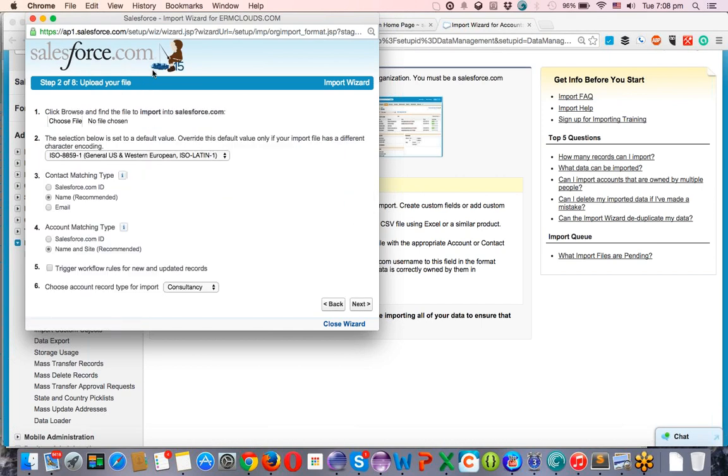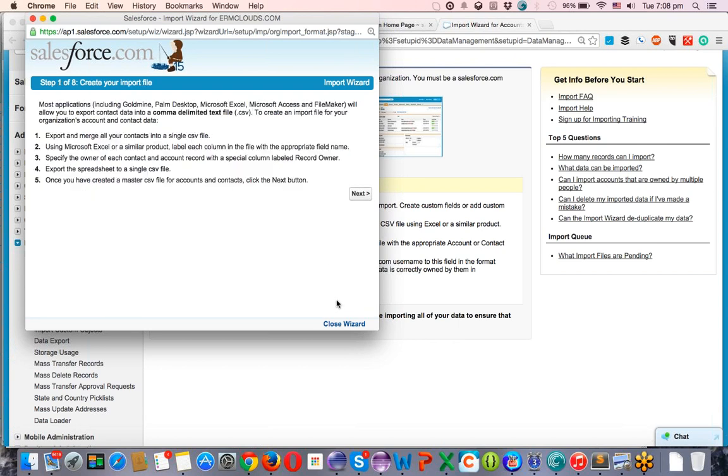If you click on start import wizard and click on next, this is the old import wizard, which has 8 steps. Step 1, step 2, step 3, like this. It's simply saying that you have to import the CSV format, comma delimited text file, comma separated values. You can export or merge all your contacts in a single CSV file.